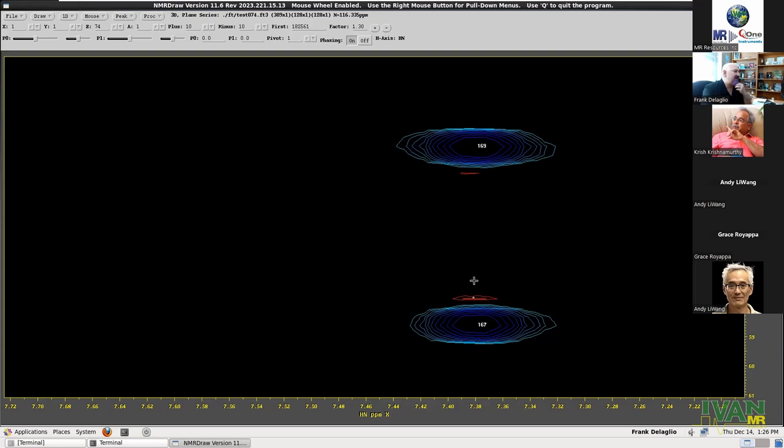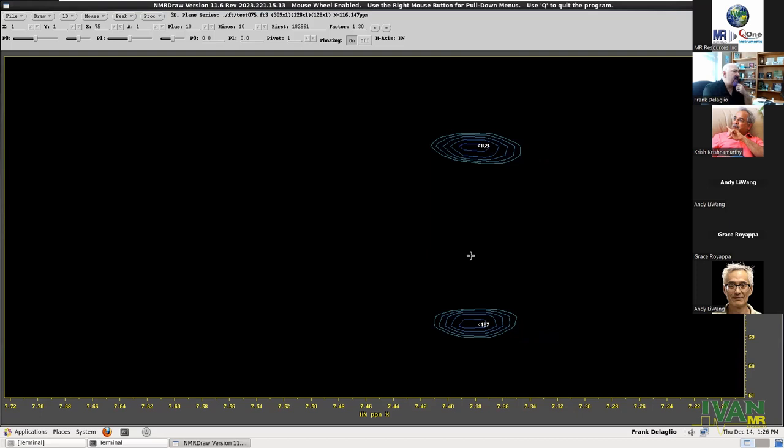And these peaks have a label here. If I move forward or backward in the spectrum, you'll see that the label has a greater than or less than sign at the beginning. That means the maximum of that peak is at a previous plane or next plane in the data.